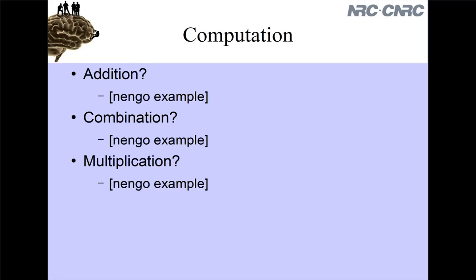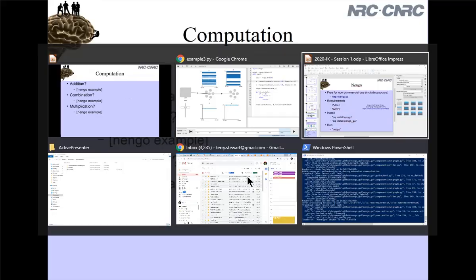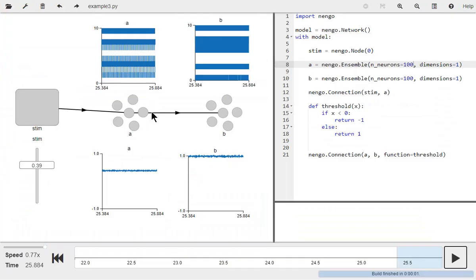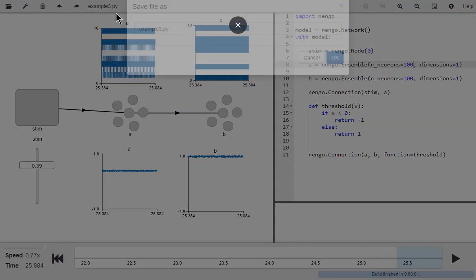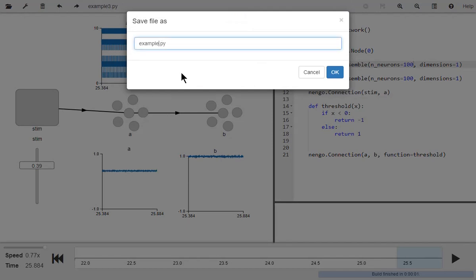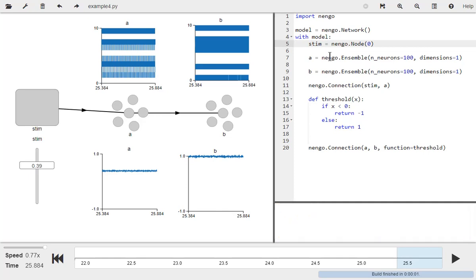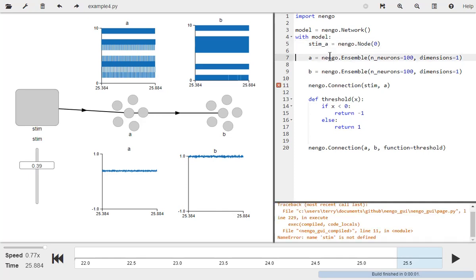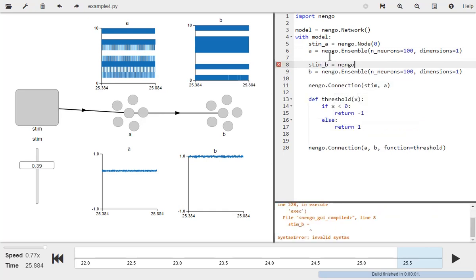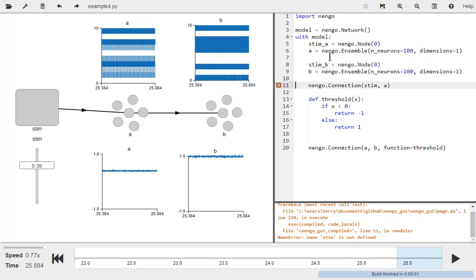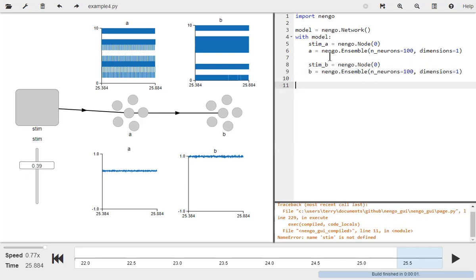Let's build up a few more complex situations. Whoops, there we are. Save that. We're going to go to example 4. All right, so let's say I want to add two numbers together. So I'm going to say, there's stim A, that's A, stim B, 0. Let's go ahead and delete all that.